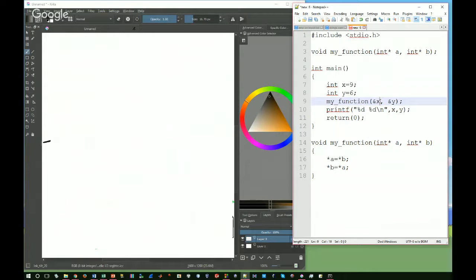Okay, so my function, I'm going to change it. And I'm going to put just a normal int here. And I'm going to do this. So now I'm going to send the value of y instead of the pointer. Does that make sense?